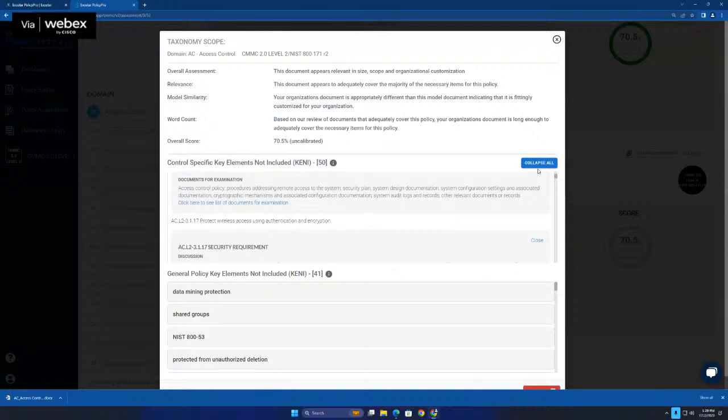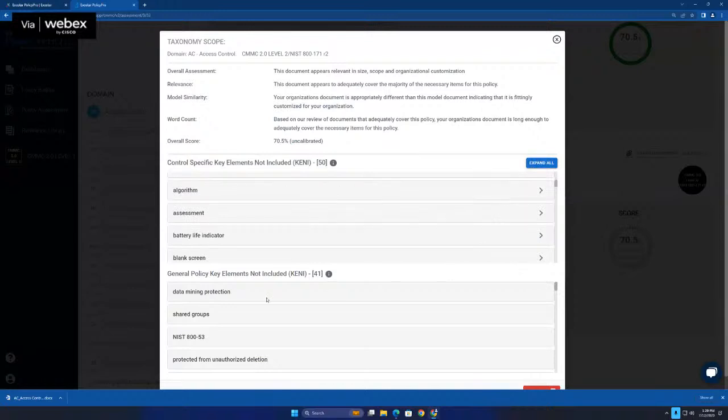Now, the general policy KENI terms are very similar in the sense that they're also key terms and phrases. However, you will not see this collapse all, expand all button next to it with that additional information. And the reason for that is these general policy KENI terms are not specific to a particular control. Some of them are generic to just the access control policy as a whole. And you can utilize this as you're recrafting and reworking your policies in order to address everything an access control policy should address, whether it's in terms of your narrative, or whether it's just thinking about these terms as you're rebuilding it based on the control KENIs.